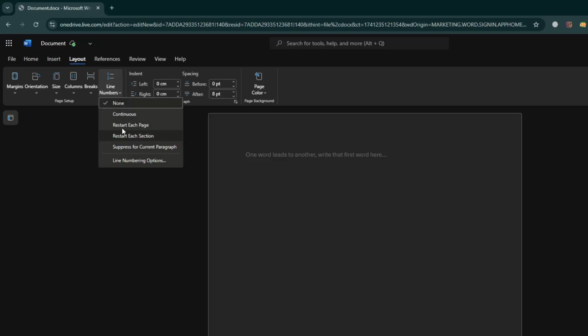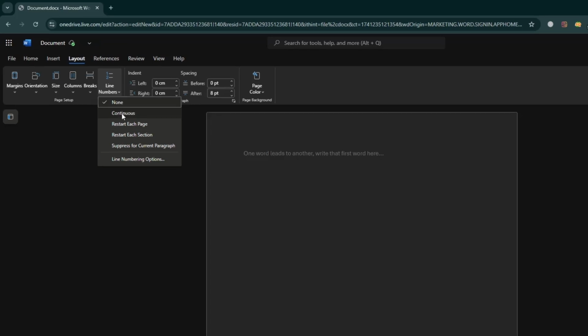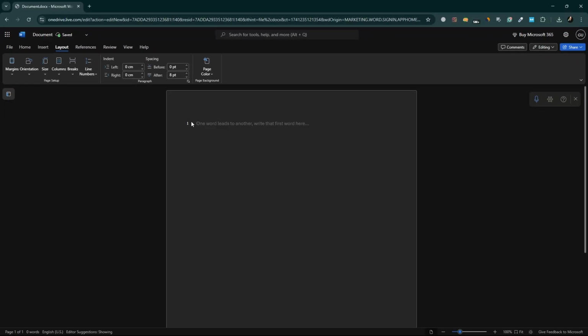From the options, select Continuous. This option will add line numbers continuously throughout your document from the top to the bottom of the page. As you type text in your document, you will notice that line numbers automatically appear next to each line. The line numbers adjust automatically as you add or remove text.